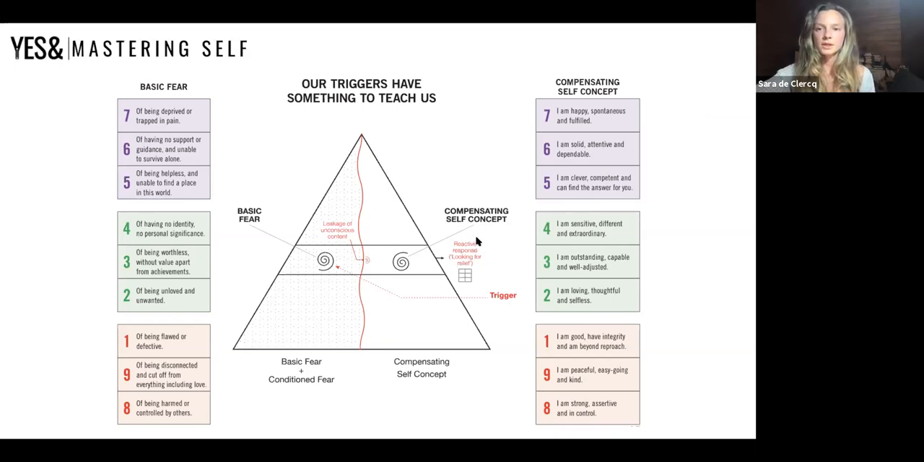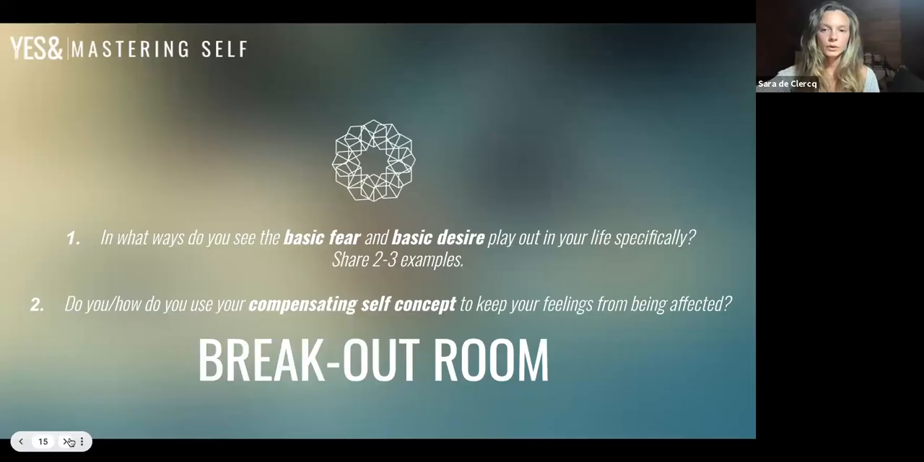For the type 7, I'm happy, spontaneous and fulfilled. How do you use that as a narrative to not feel that fear? How does that play out specifically in your life? Where do you tend to bring in happiness and spontaneity and tell yourself that you're fulfilled to avoid feeling deprived or trapped or in pain? Or any of the other types.